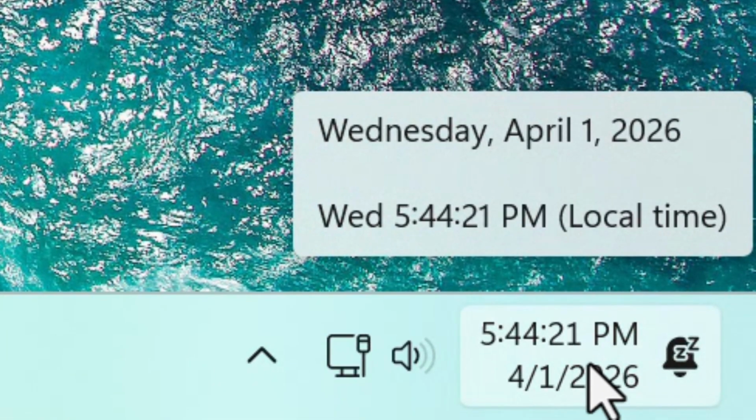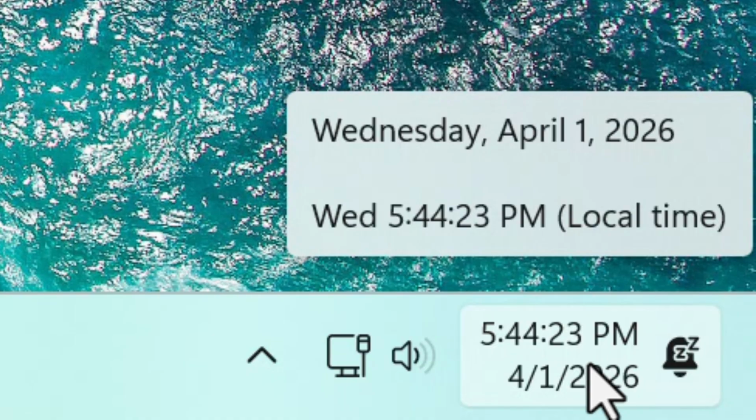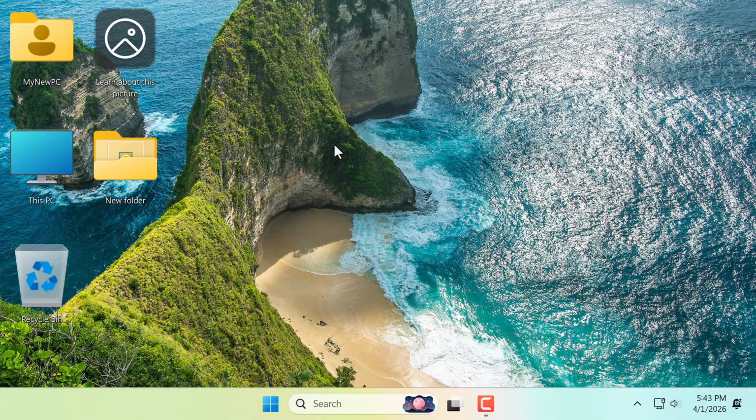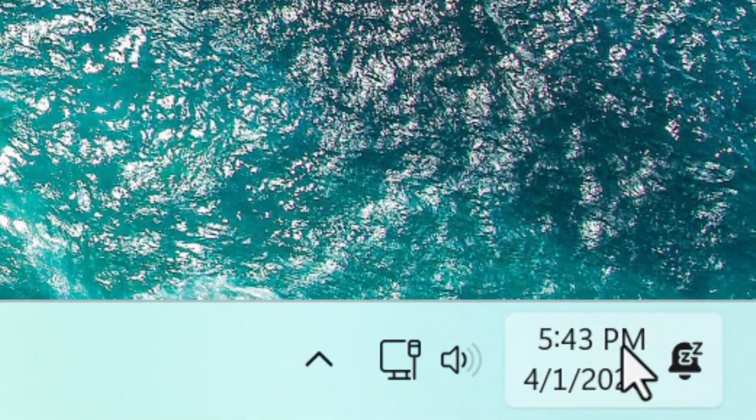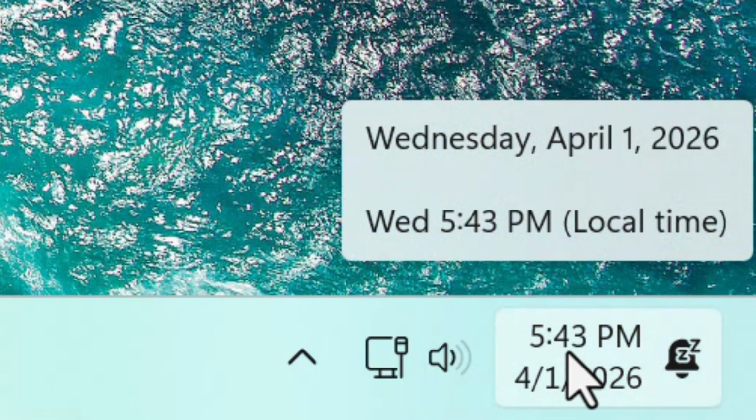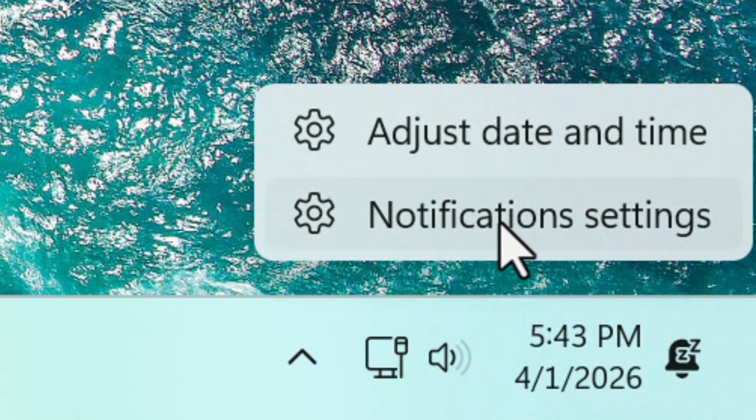How to display seconds in the Windows 11 clock. Quick and super easy. Go to the system tray where your time is displayed. Now right click on the clock and click on adjust date and time.